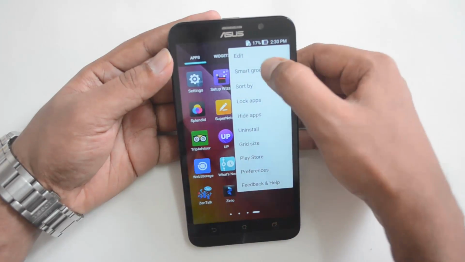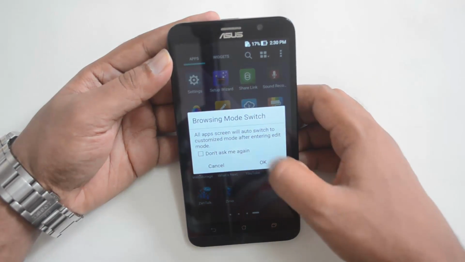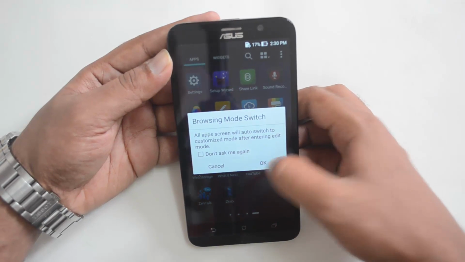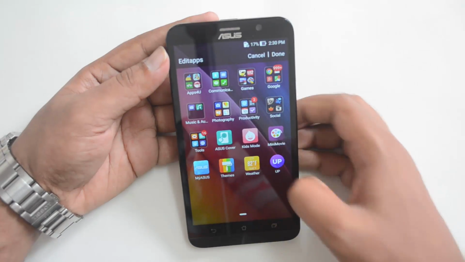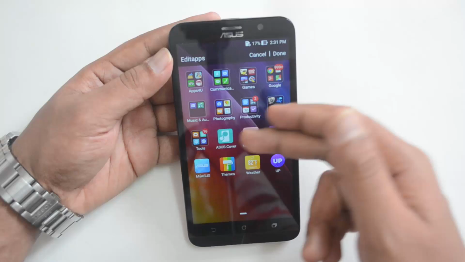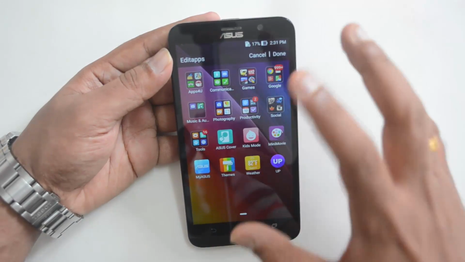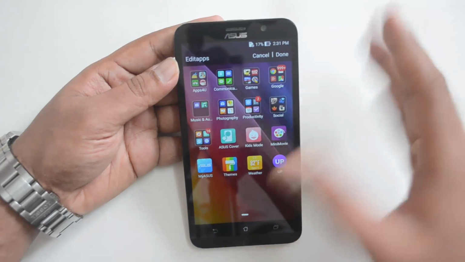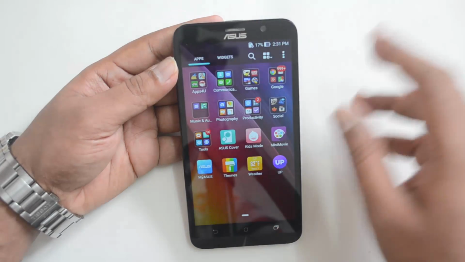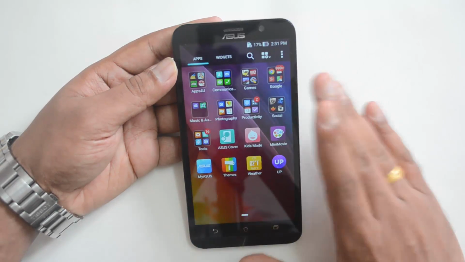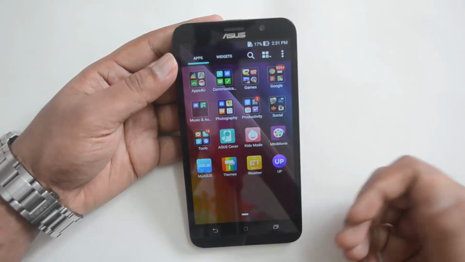So here we have the smart group option. So all app screen will switch to customized mode after entering the edit mode. So you can see here now it is being smartly grouped. So you can see apps for you, communication, games, Google Music and audio, photography, productivity, social networking sites. So these have been automatically grouped based on the software. So once you're done, you can click OK, and now you can see all the apps have been grouped into folders based on whatever category they fall into.